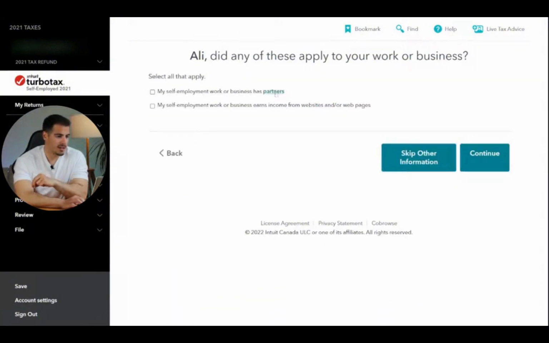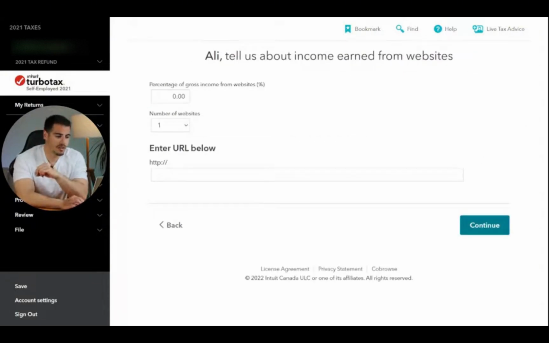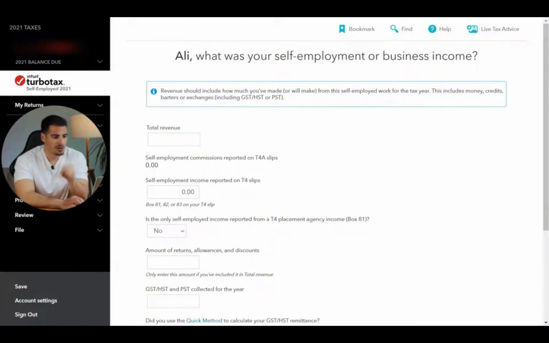Did any of these apply to you? I don't have any business partners, but I have income from websites. So here you need to enter the websites you made money from, like Amazon or Shopify, and the percentage of your income from those websites. So if all of your self-employed income was online, you should enter 100%. Enter your total revenue here and enter the returns and discounts if you have added in your total revenue. Enter any GST, HST or any other provincial sales tax if you are registered and collected.